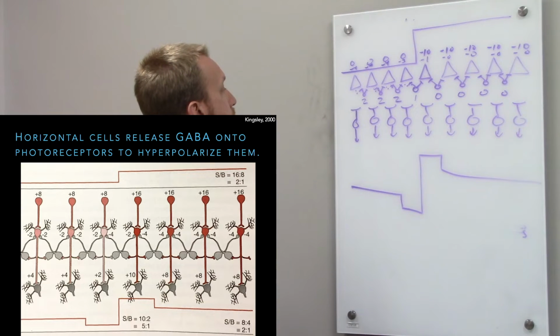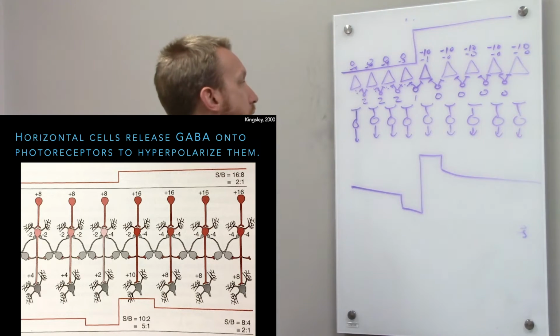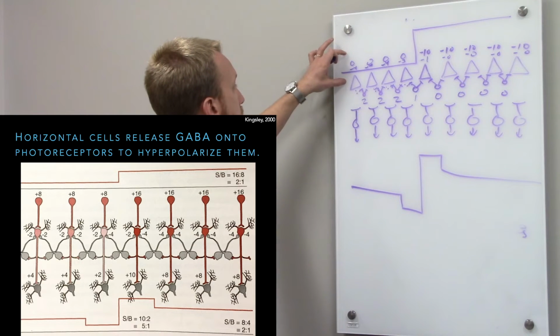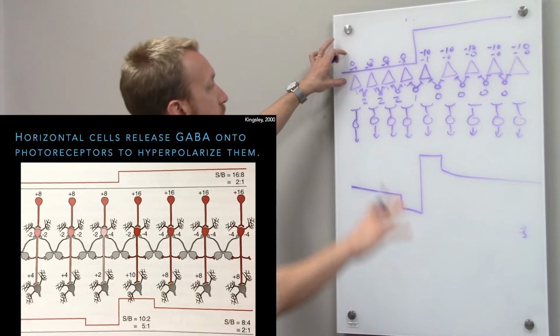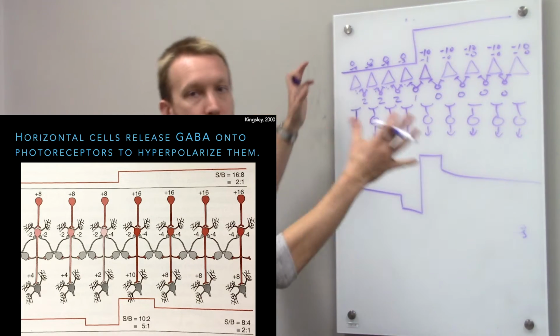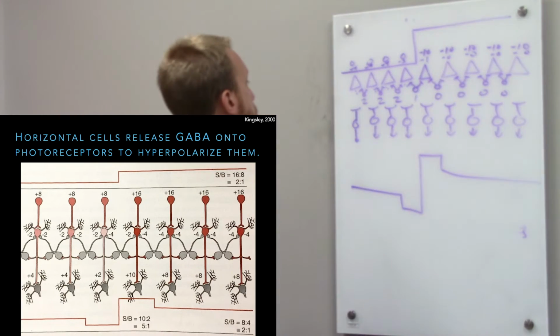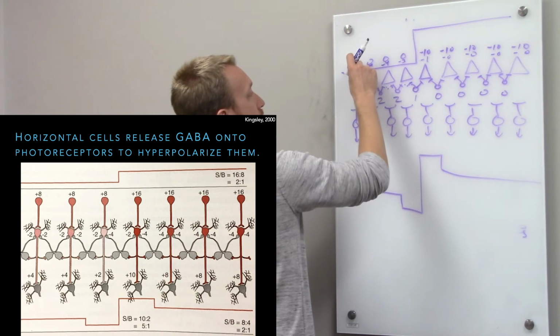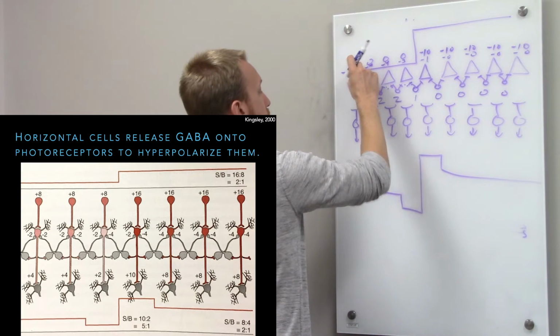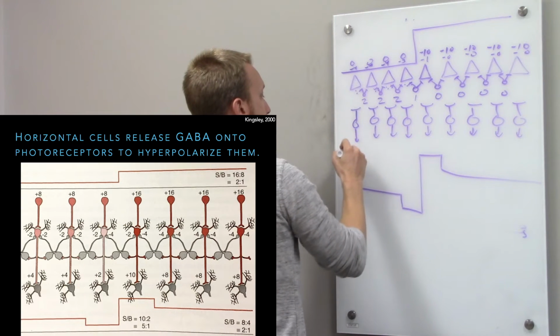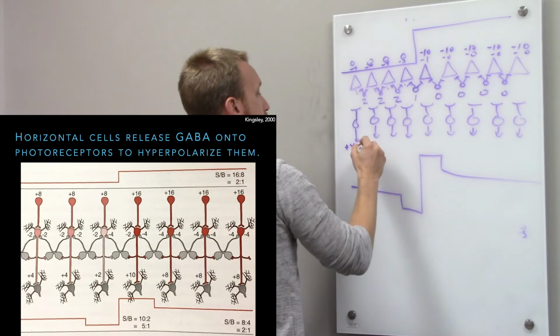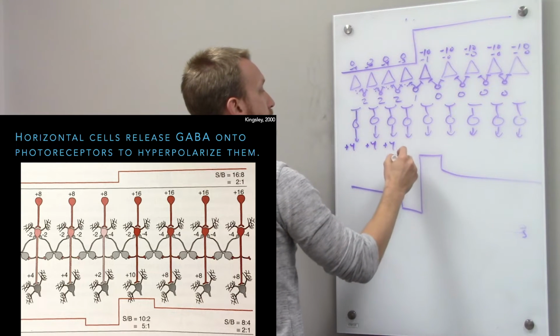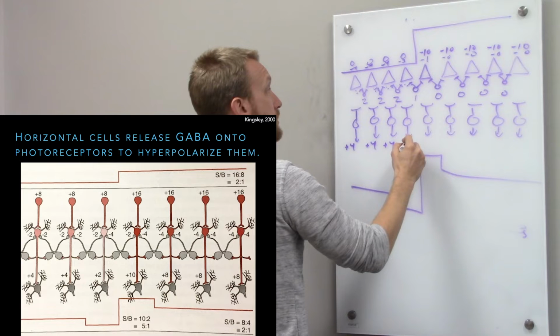Alright, and we'll make all these on. So how on I am depends on how little glutamate I'm spitting out. So I'm spitting out -4, so I'm just going to change the sign. I'm going from inhibition now to excitation. So if I'm spitting out -4, we'll call that now +4. +4, only +3.